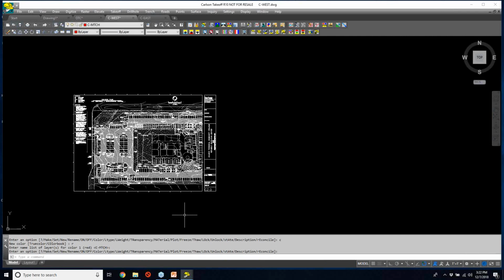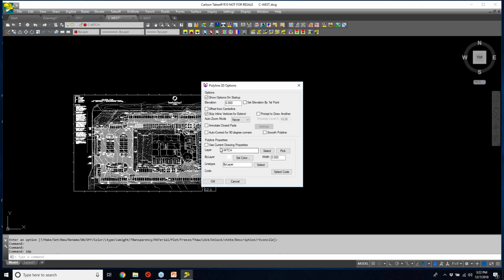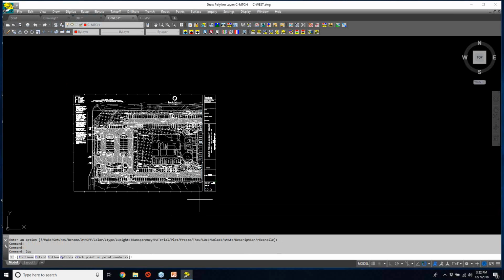One of the things that I will do then is say draw 2D polyline, and it's going to draw it onto that current layer. It doesn't really matter either way. But I'll say OK, and I can just pick a point, let's say right here, off my site somewhere.